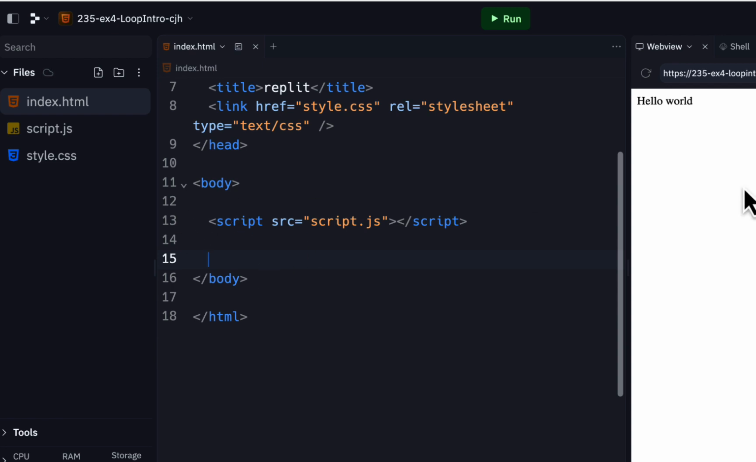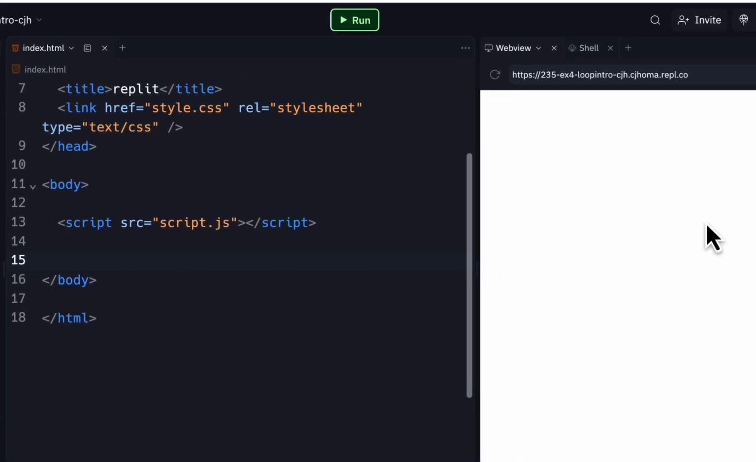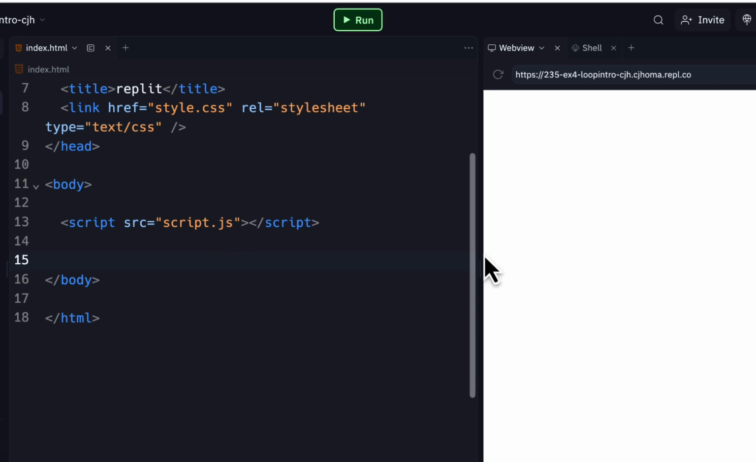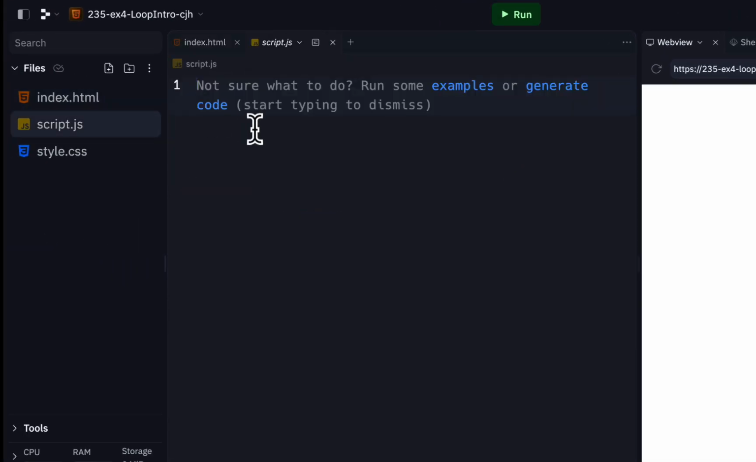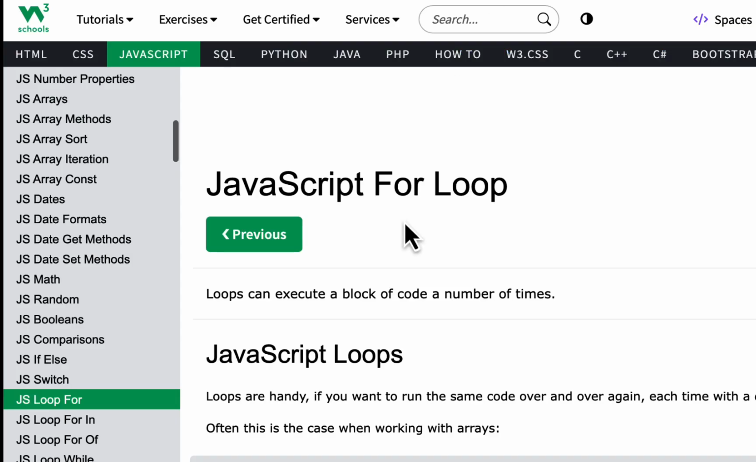Now, I don't have any HTML in here. If I run it, I could just run it from here. I don't have to open it in a new window right now. There's nothing going on here. Here's our script, and it says not sure what to do. Let's do something. Let's make a loop, and let's look at JavaScript loops.